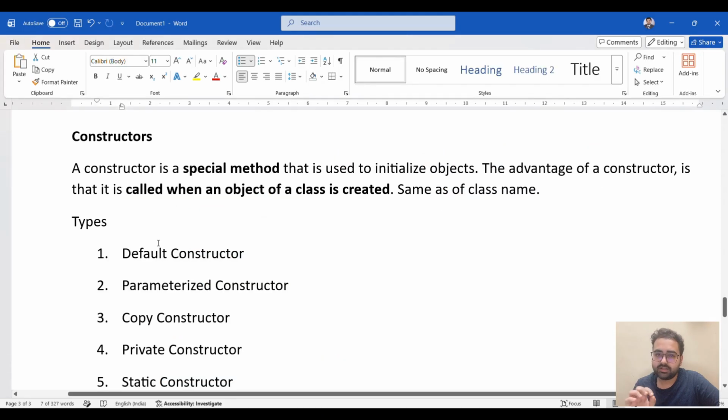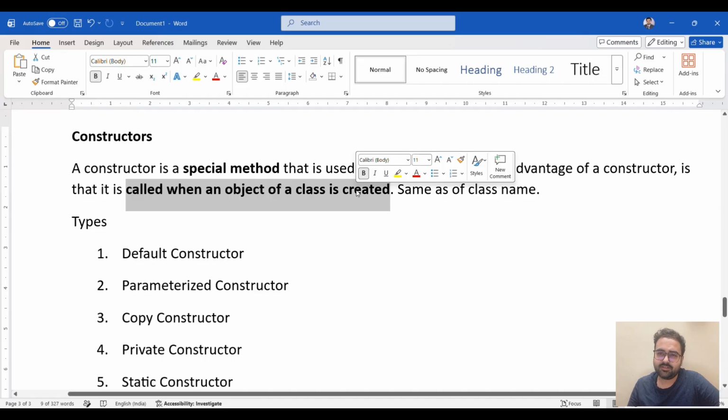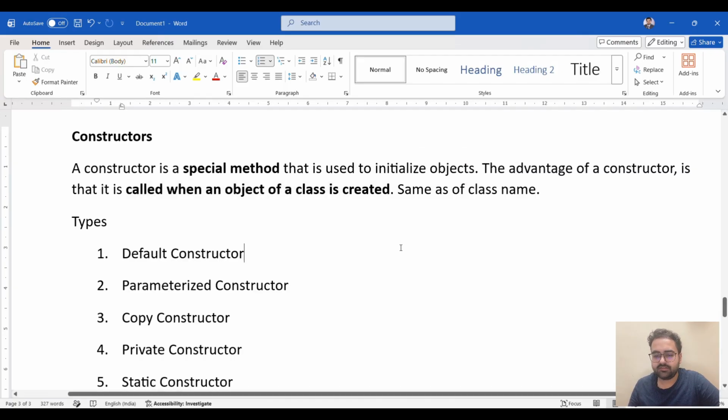So basically a constructor is a special method. Now why are we calling it a special method? Because it is called when an object of a class is created. Like a function, we have to call a function, but a constructor we don't have to call. We can simply create an object of our class and it will be called automatically.